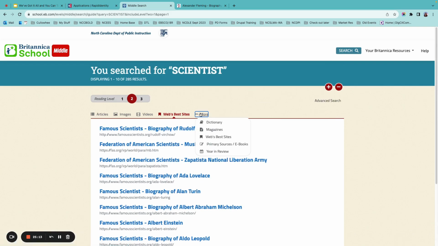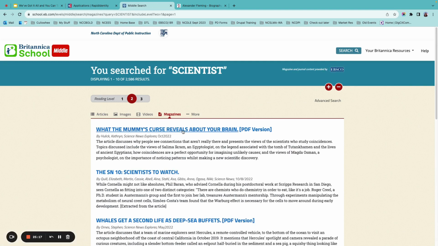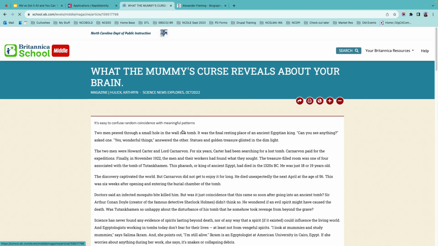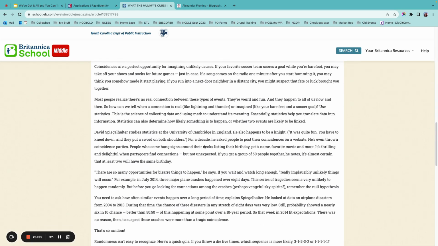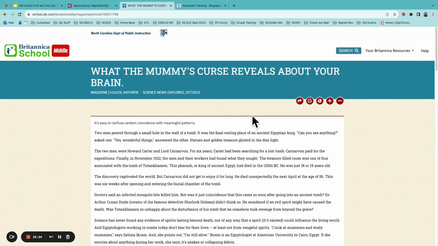Don't be afraid to click the more. There's always things hidden in there. Like I said, there might even be magazines in here. But you'll notice that usually when you get in, it's usually just a lot of text and not pictures to go along with it. But it is an additional source for your students. I'm going to click back.